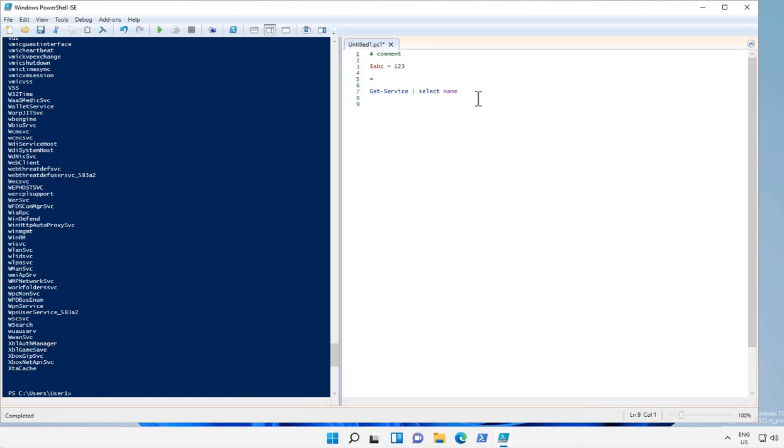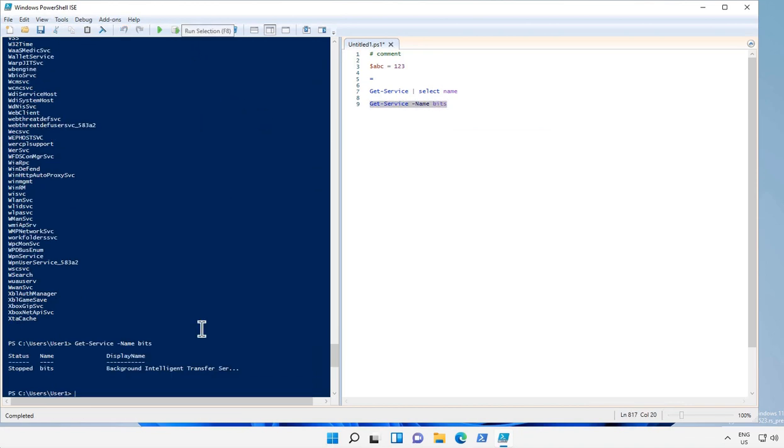The next symbol is hyphen. This symbol is used to join verbs and nouns, and also for parameters, modifiers or filters. Let's look at an example in this command. I want to get a service with the name, and here I mentioned the criteria or filter, bits. So it will just filter out the service with the name bits.